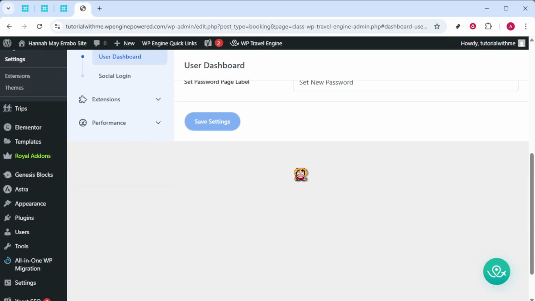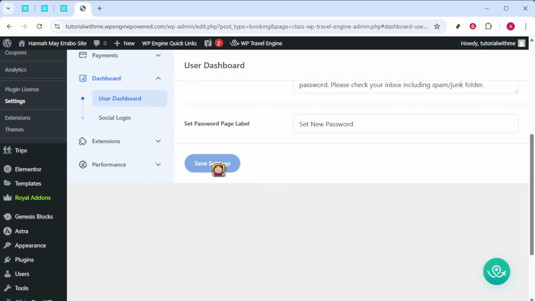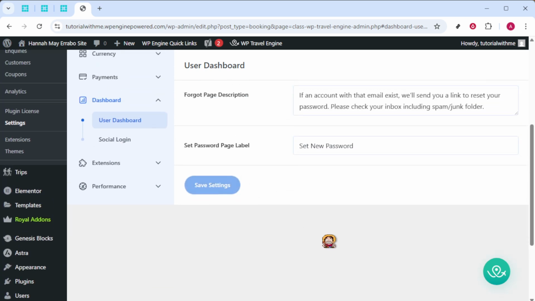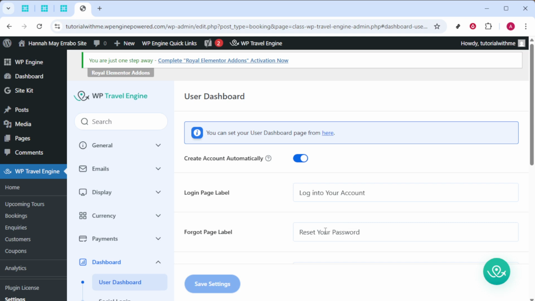Creating essential pages is the next crucial step. Think home, about, contact, trips, and booking pages. Utilize shortcodes or Elementor widgets to display your trips and booking forms efficiently, ensuring they are accessible and user-friendly. Lastly, customize the appearance of your site.